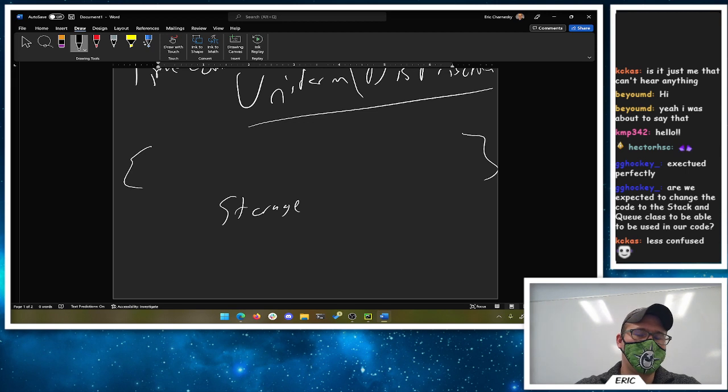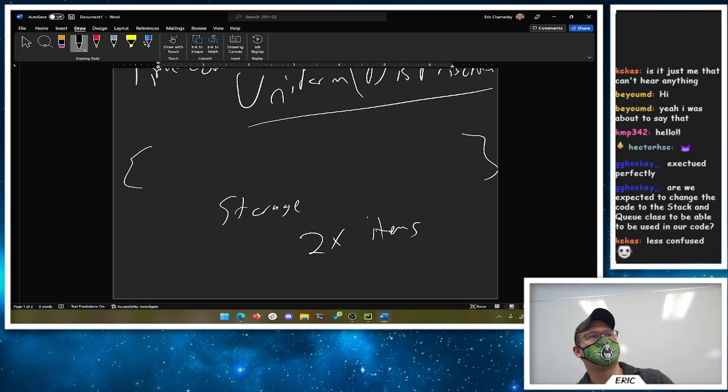Generally, we're going to say, let's go with, what is the number? We'll just say twice as many as our items. So if I have 10 items, I want to have a storage of 20. If I have 20 items, I want to have a storage of 40. And again, it doesn't need to be exact here. We have some sort of tolerance and range that we want to do here.